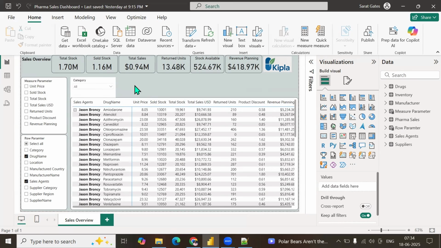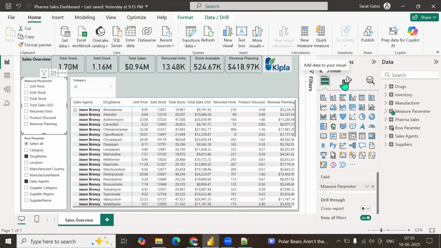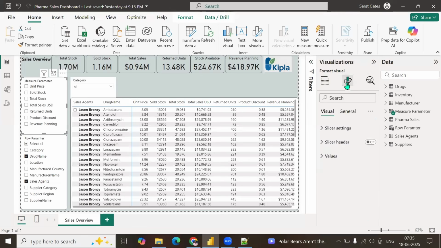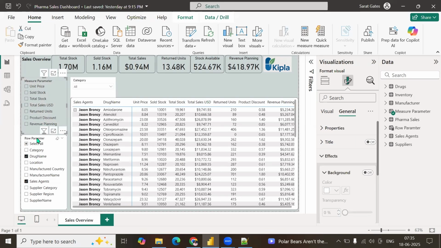So here, if you see, we need to understand what is the background that we selected. So we selected the background, some color. So I want to make the changes to the background color of these slicers also. So how do I do that? So click on the slicer and go to format your visual, go to general, expand effects, and turn off this background so that we can see whatever the background that we have given to this measure parameter, to the slicer.